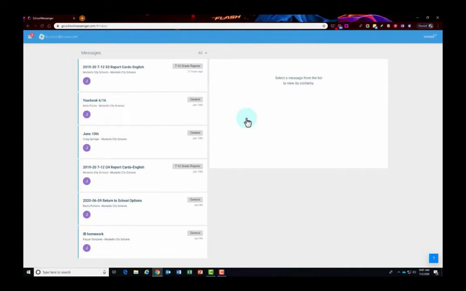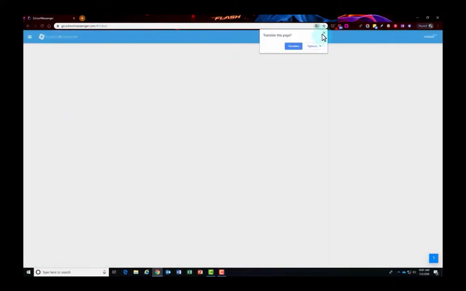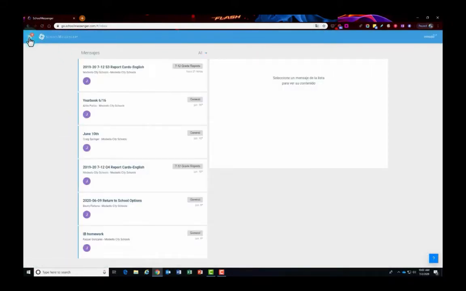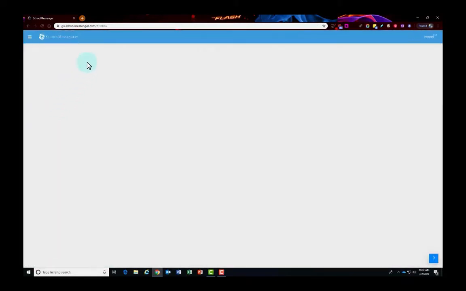This is a great application for communication with the district, school sites, and teachers. So this is the main view where you're going to see all of your messages, and you can click on each message to look at them. In the top left-hand corner is your menu. First, I'll show you, you can change your language. Just click the drop-down arrow here and choose the language of your choice, and then everything will be in that language. You can change it back just by going to the same location.